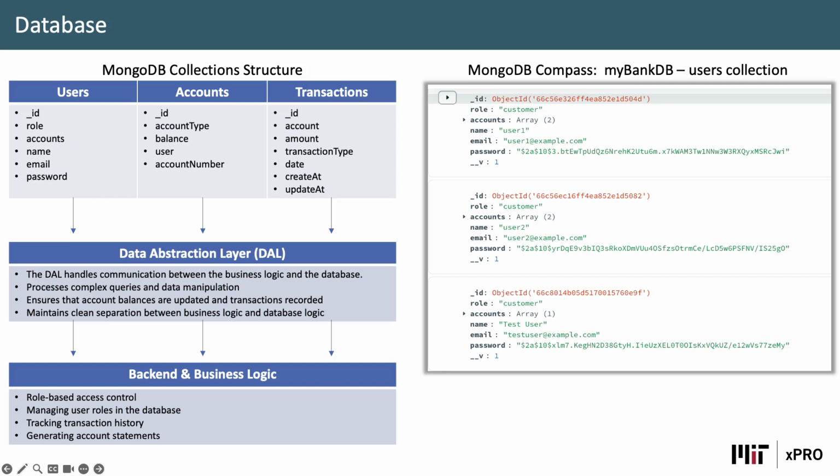Data abstraction layer. The DAL implemented through services and models in Express.js and Mongoose separates database logic from business logic, keeping the code base maintainable. For example, when creating a new transaction, the DAL updates the account balance and records the transaction accurately.